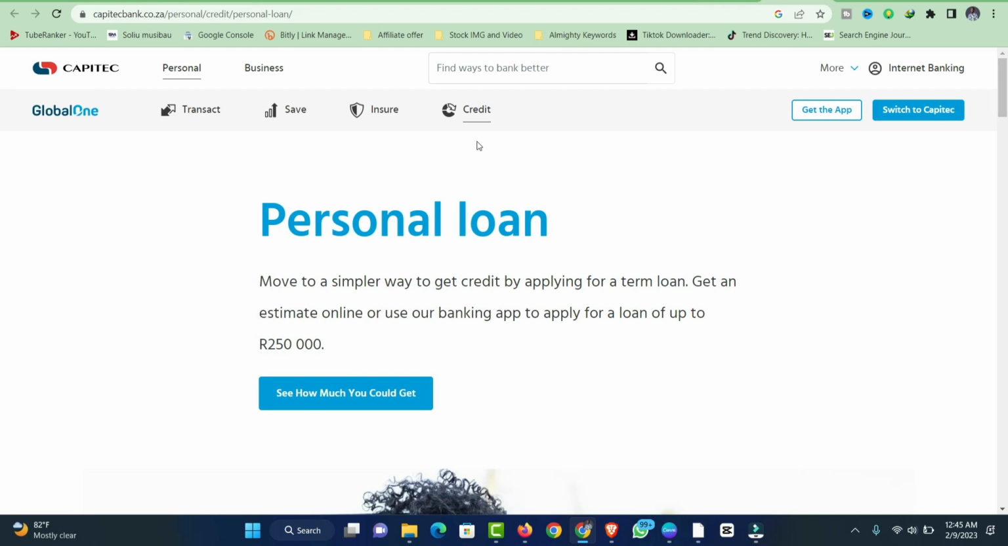So you need to understand all this before you can actually get started applying for a loan with Capitec. You can also click on transactions if you are interested in sending out money or receiving money from Capitec. Simply go to savings if you're interested in saving with the bank, and insure if you have anything you literally want to insure with the bank.